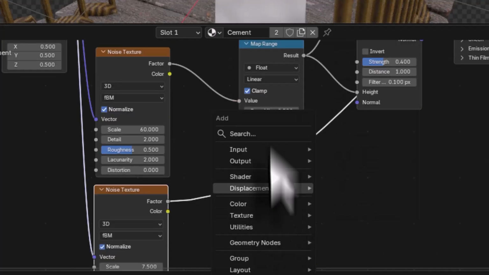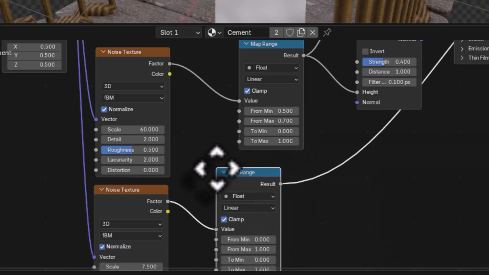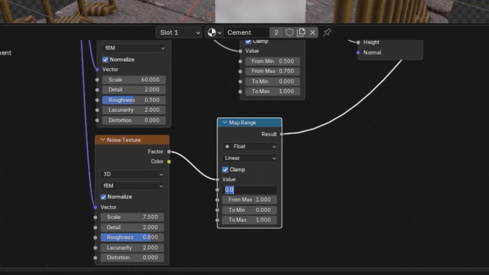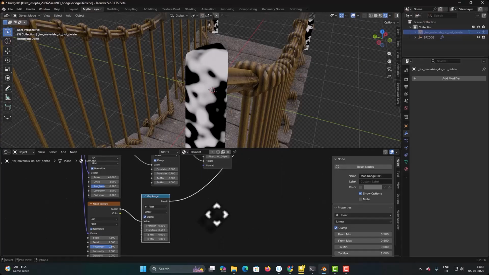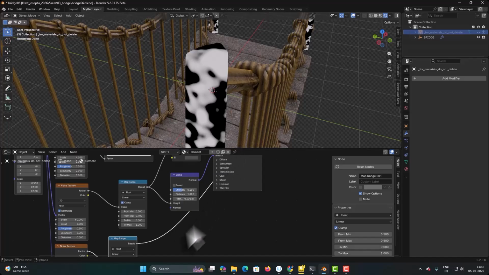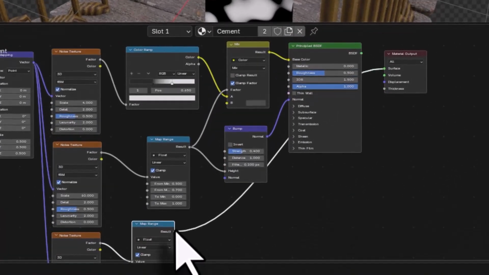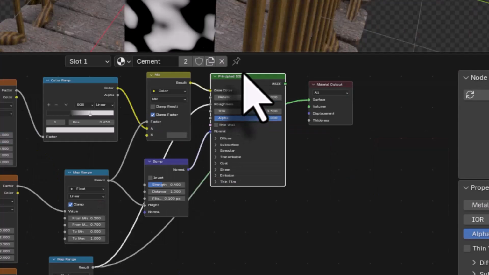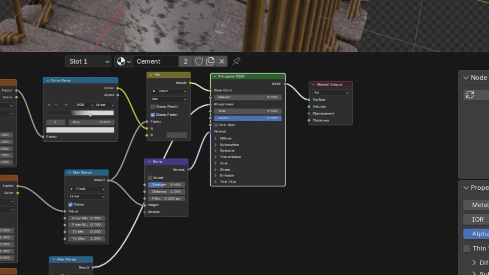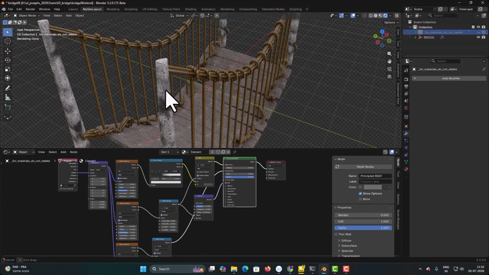I will press Shift A and in search, I will search for map range. To increase the contrast, I will connect it, and minimum I will change it to 0.5 and maximum I am going to change it to 0.6. I am going to take this output now and I am going to come into my principal BSDF. I will take this output and connect it to the roughness. Ctrl Shift and click on principal BSDF. You have a kind of little shininess on all these parts over here.